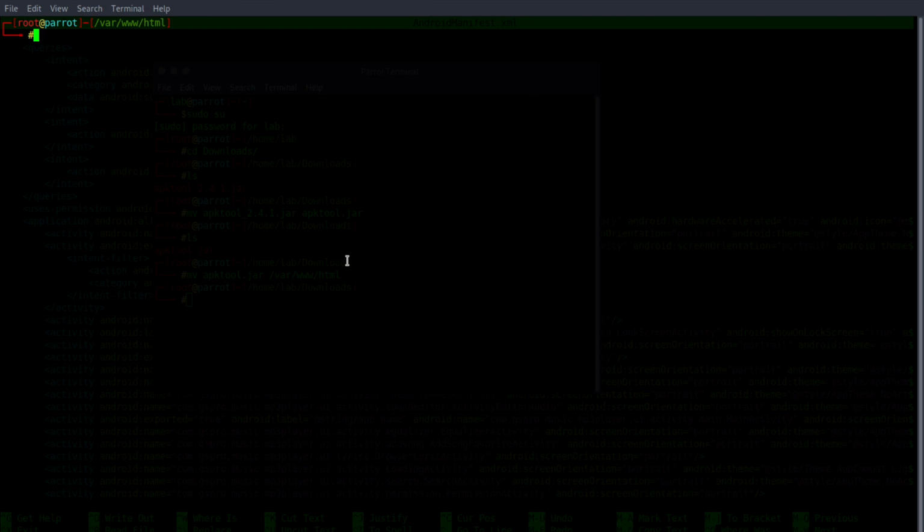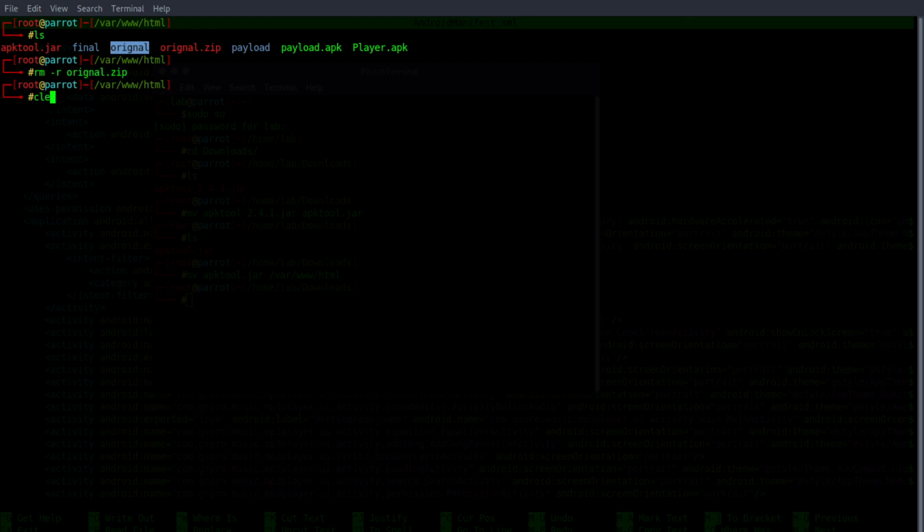Now if I type ls, I have to zip the original file, and then move this into my Kali Linux operating system, since I have everything working there and I am working with my Kali Linux operating system. So that's why I will recompile the file there. First of all, let me remove the original.zip file. If I type ls, no, I don't have it. So I have to zip the file.